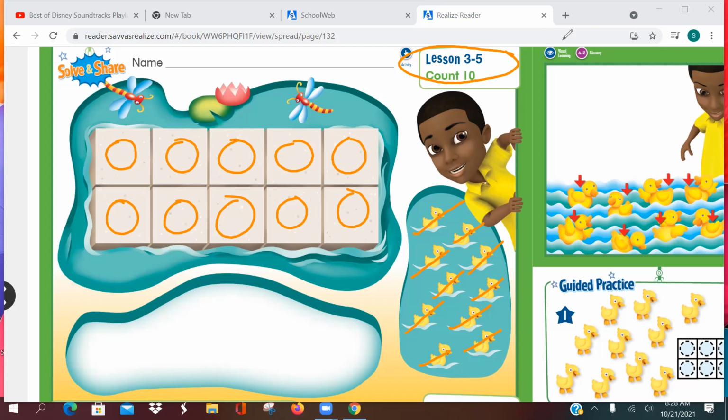Now we are going to draw 10 ducks in this pond down here. So I can draw anything to represent the ducks. I will draw an oval shape. 1, 2, 3, 4, 5, 6, 7, 8, 9, 10. So I drew 10 ovals, one for each duck.